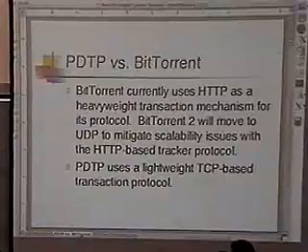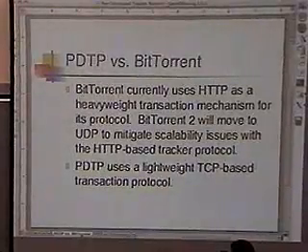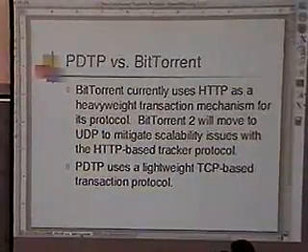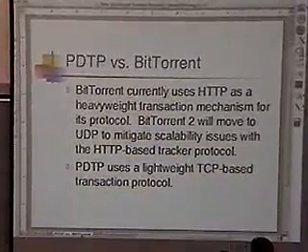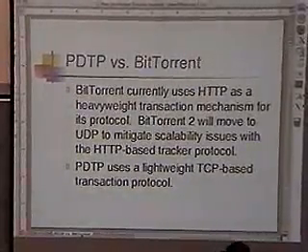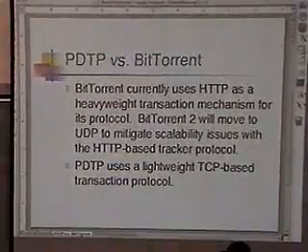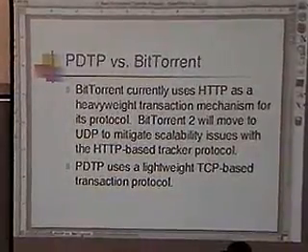And as I mentioned before, BitTorrent uses HTTP asynchronously and connectionlessly, and BitTorrent 2 will move to UDP, and PDTP uses a lightweight TCP-based transaction protocol, which I think is the best choice for this job.